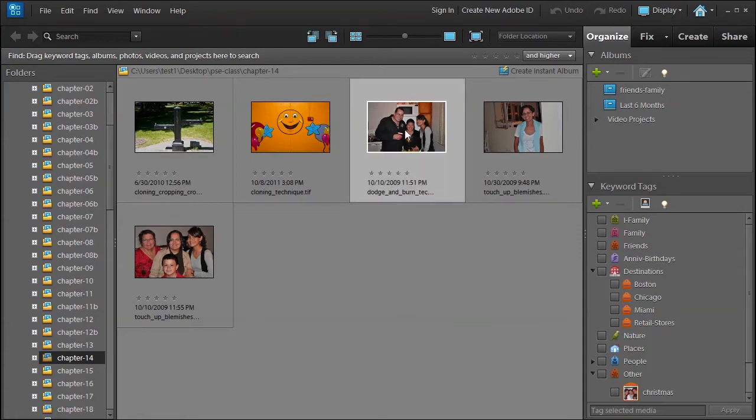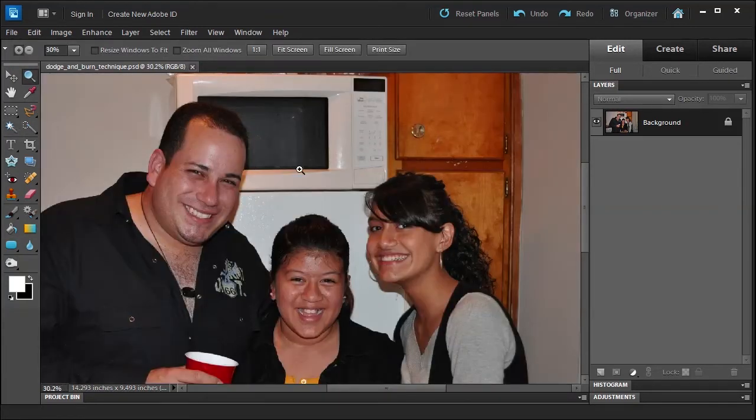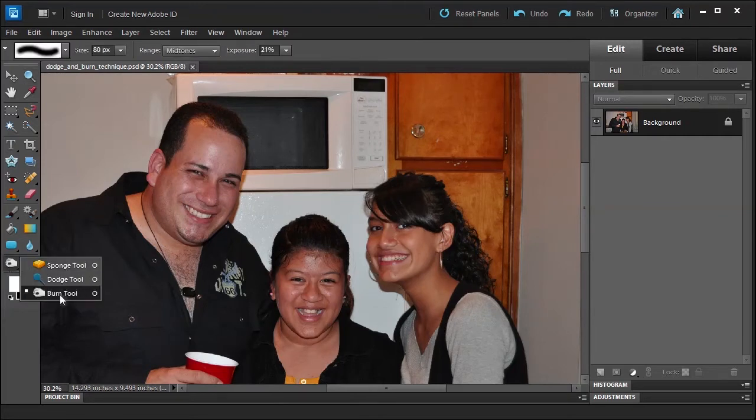So let's go ahead and select this picture, right click, edit with Photoshop Elements Editor. We're going to zoom into the face of these beautiful people here. So let me get the zoom tool. Okay. And here you have these tools over here called sponge, dodge, and burn.